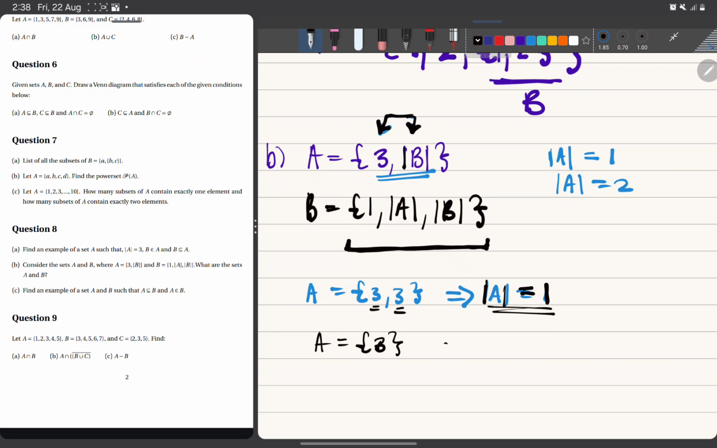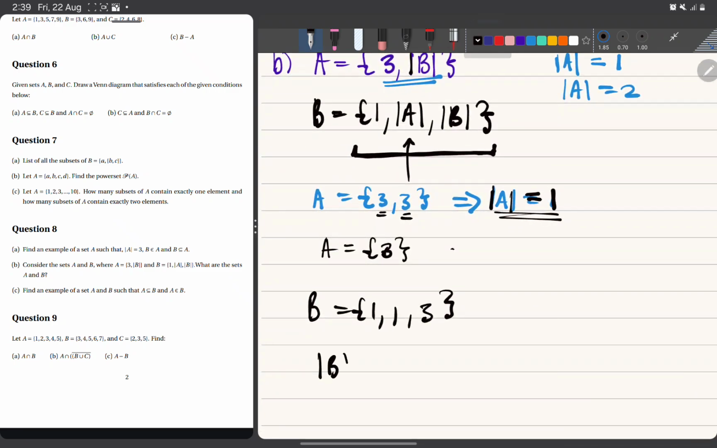Now, if the modulus of A is 1, that means where there is cardinality of A, we need to put 1. Now, if we put 1 here, that means the modulus of B can't be 3. You understand? Because B would now be {1, 1, 3}, and we cannot say the modulus of B here is 3. That's wrong. In here, the modulus would be 2 because you'd have a 1 and a 1 and a whatever.